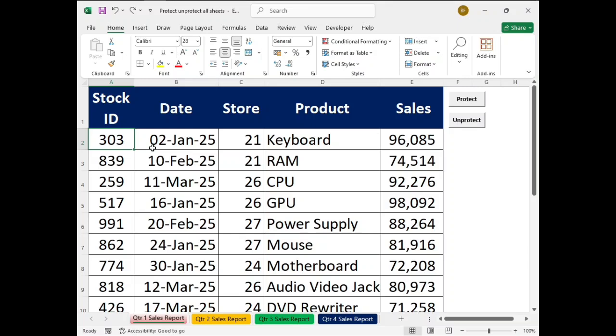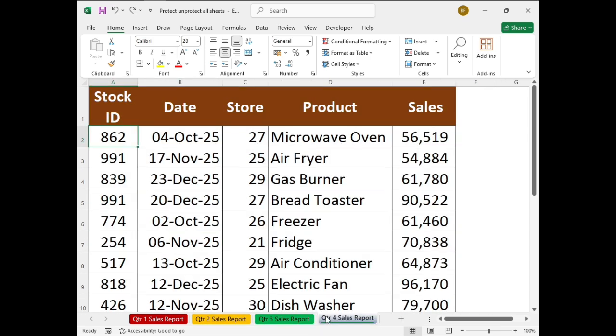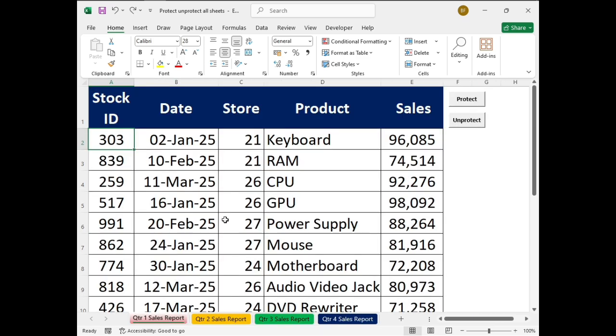Hey everyone, today I'd like to show you how to create two macros in VB Editor, and I'm gonna toggle the two macros to protect or unprotect all sheets. I got four sheets here, namely quarter 1, quarter 2, quarter 3, and quarter 4 sales report. So I've already installed two buttons here that I'm gonna use to toggle between protect and unprotect.